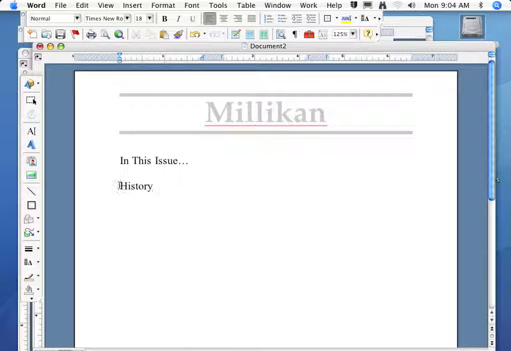Before I do that, I should have changed this to size 14. We don't want it to be the same size as our headline. So there's history. Maybe you have a section on your small learning community like Quest. Hit enter twice after every small learning community.